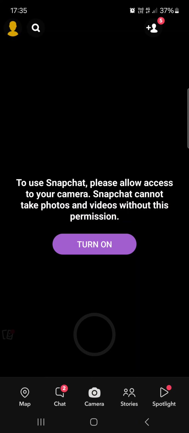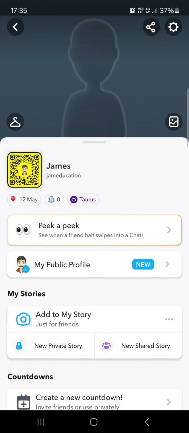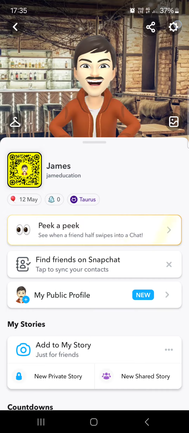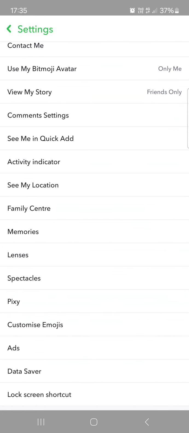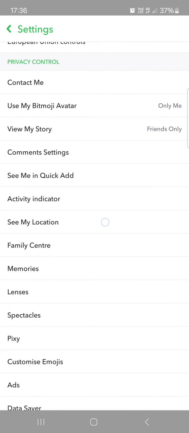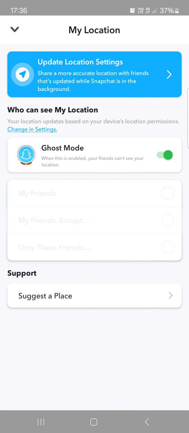Here it opens up in the camera. From here we just go into the profile menu. Then we tap on settings. Then we scroll down and under privacy control we find see my location.